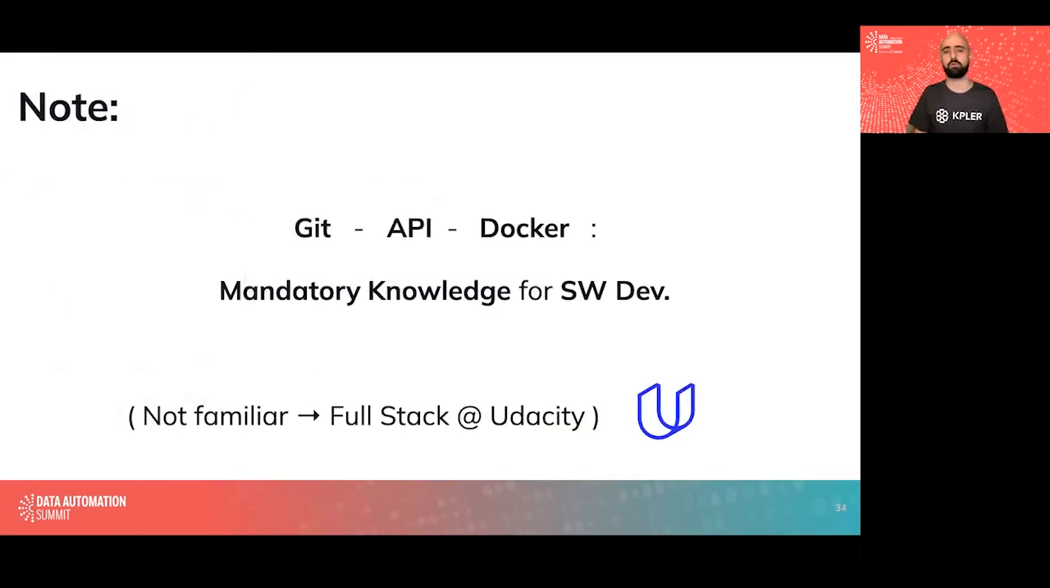A last note. I mentioned Git, I mentioned API, I mentioned Docker. And I already said that these are mandatory skills for software developers. If you're not familiar with this, I suggest to check the full stack nanodegree at Udacity, since I learned Git by brute force, API as well, and Docker as well. And then I did the course. And even after using these tools by brute force, I found the course a great resource in order to sharpen those tools.